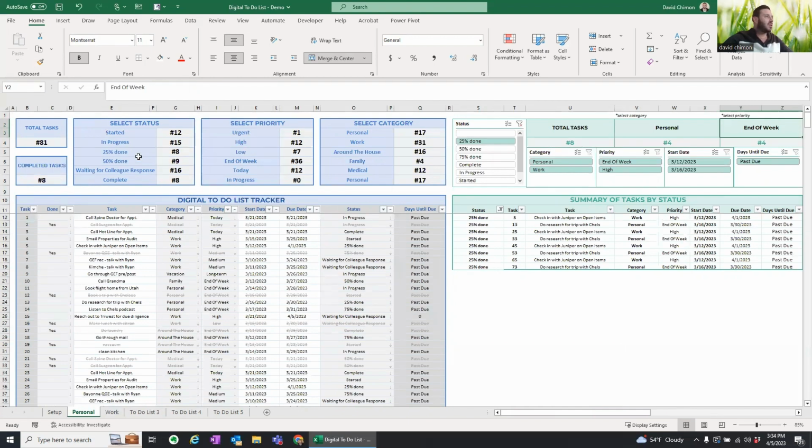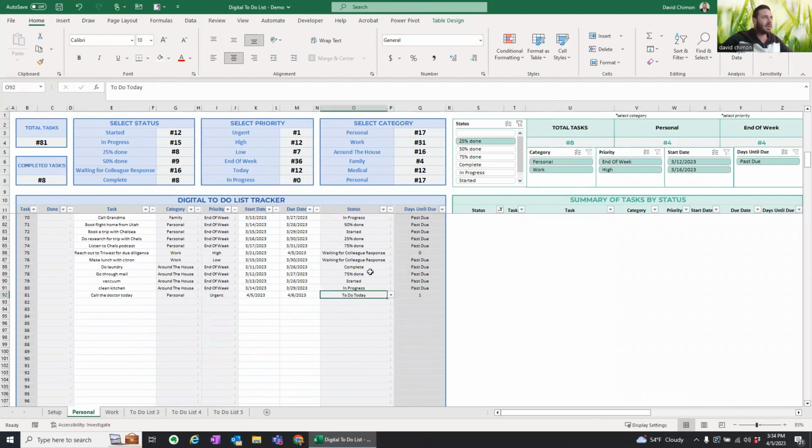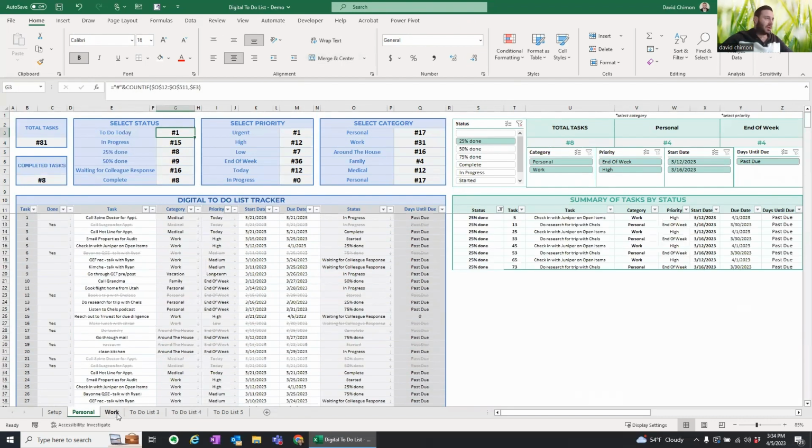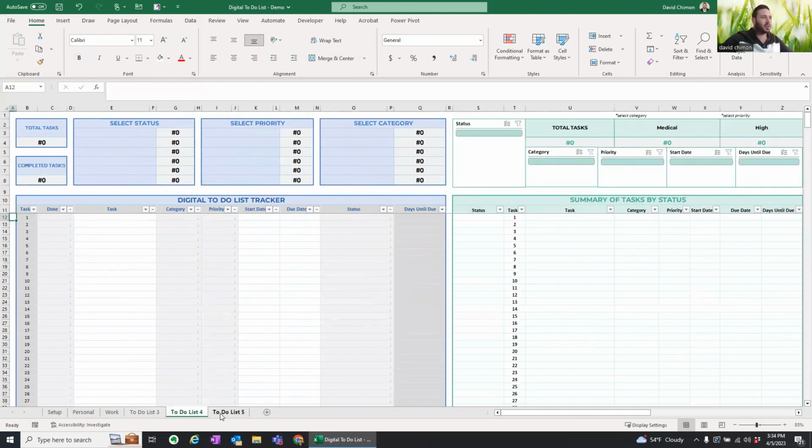So essentially you just select from the drop-down list a status, a priority, and a category, and it shows you the number of tasks related to each of those status, priority, and categories. So if we look at that task that we just added, the status of to do today, we can see that there's 1 here. And just to mention one more time, each of these tabs work the same on these 5 to-do lists that are created for you.